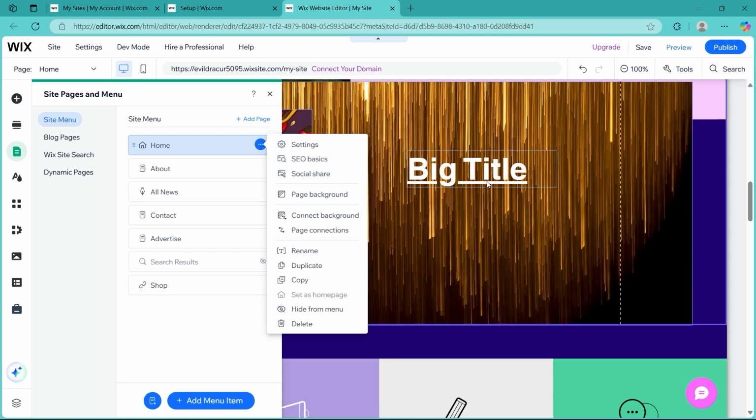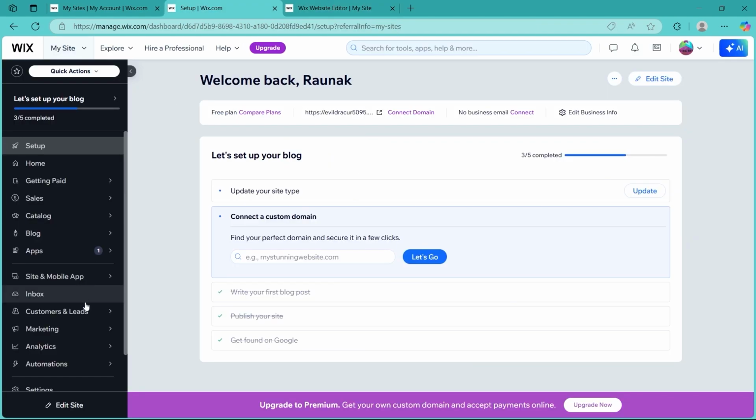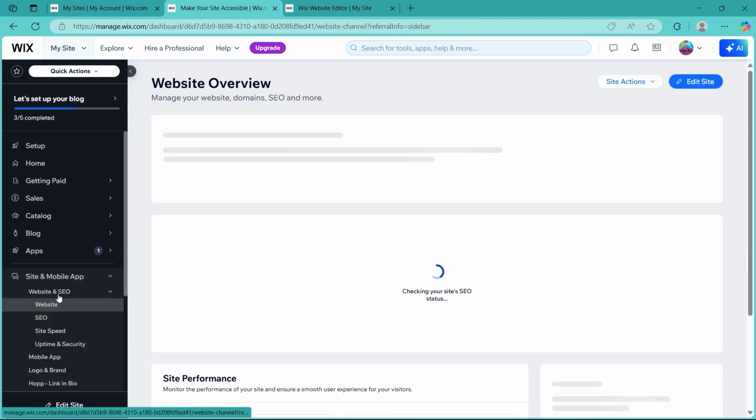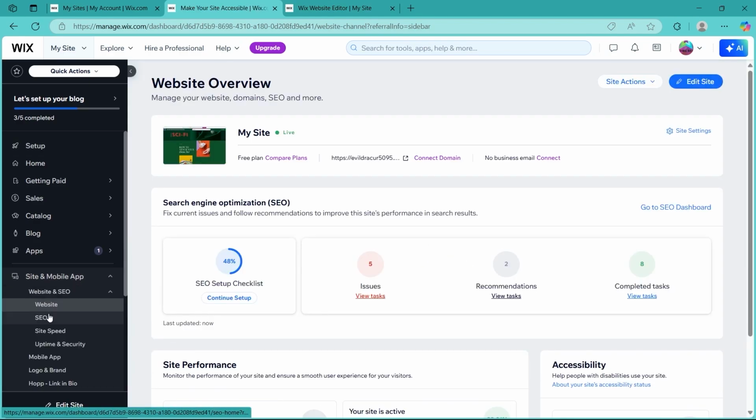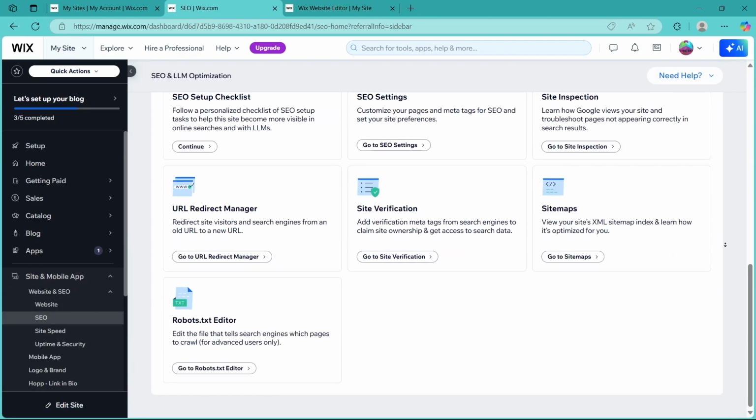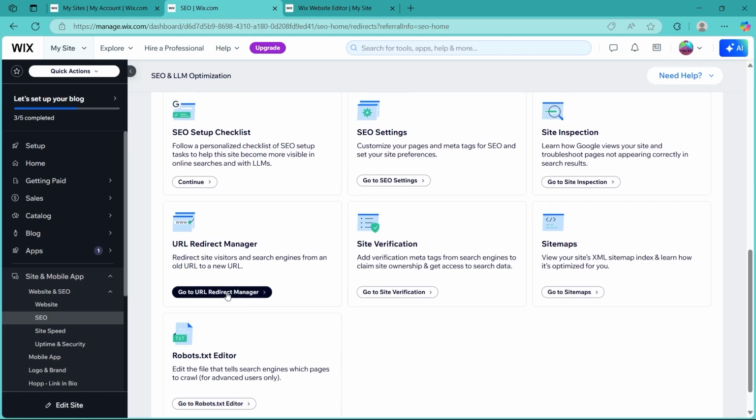Now, you can also create redirects for old URLs. So if you have changed a page's URL and need to ensure visitors can still access it, create a 301 redirect from the old URL to the new one. You can navigate to your Wix dashboard, click on Site and Mobile App, click on Website and SEO, or just click on SEO. Here, you'll have to scroll down and choose URL Redirect Manager.